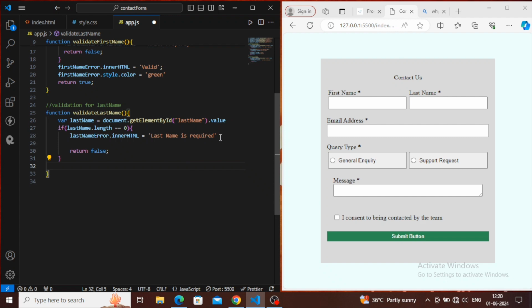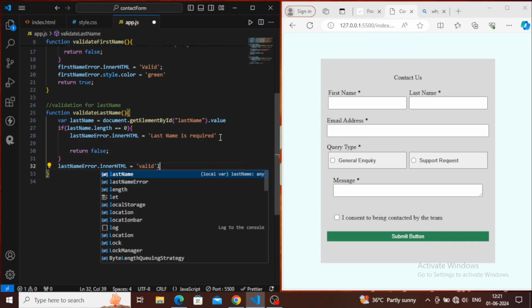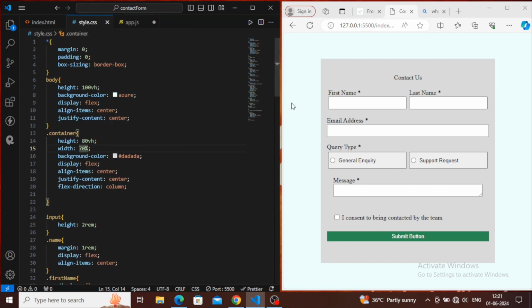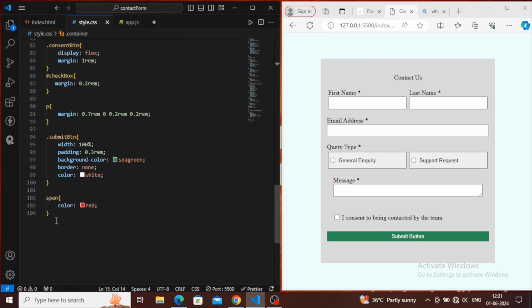And after that, we will give the else condition, like if the last name error dot inner HTML is equal to "valid", and we have to change the color of this valid here also, so that it doesn't look red. Why is it looking red? Let me explain. I have given the span tags, and for the span tags, I have set the color red, so that's why it is showing red.